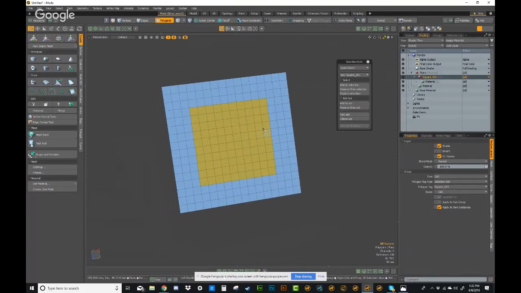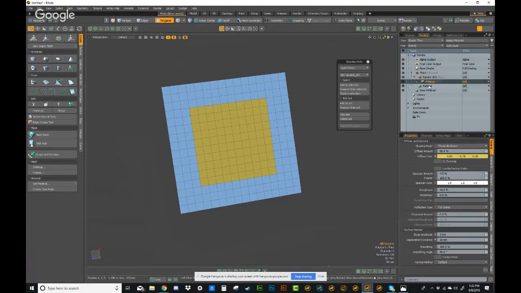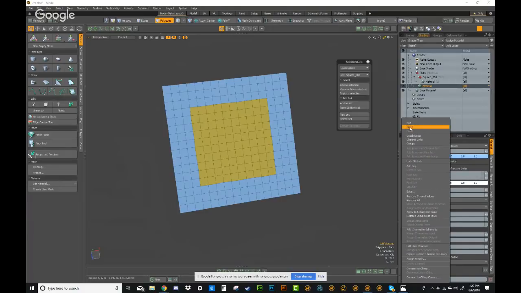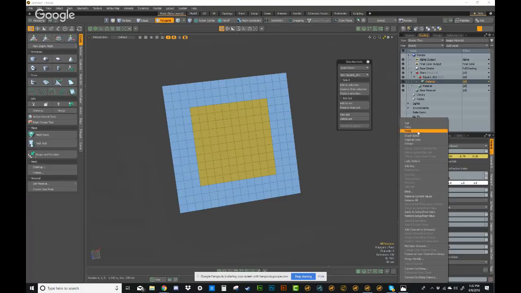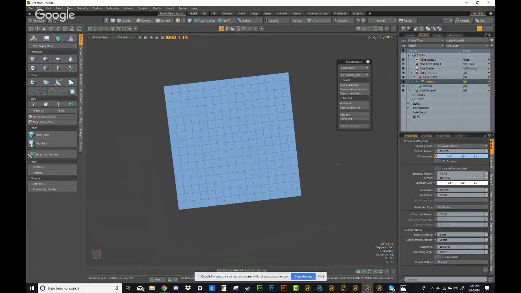Now, let's say we want this yellow color to be exactly like this blue color, but we want the other properties other than diffuse color to be different. So we want these two colors to match. We don't want it to be yellow anymore. Instead of remembering the RGB values, you can always just right-click in the channel section and click copy. And then in the other material, just right-click in the diffuse color and click paste.